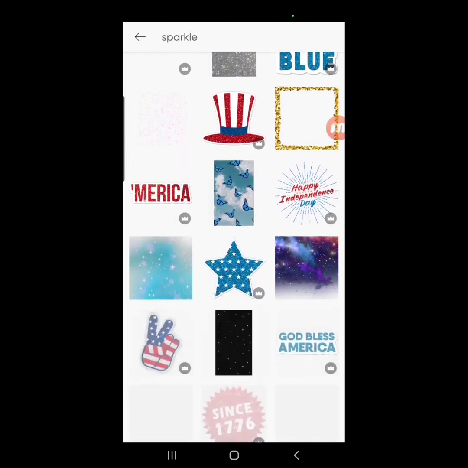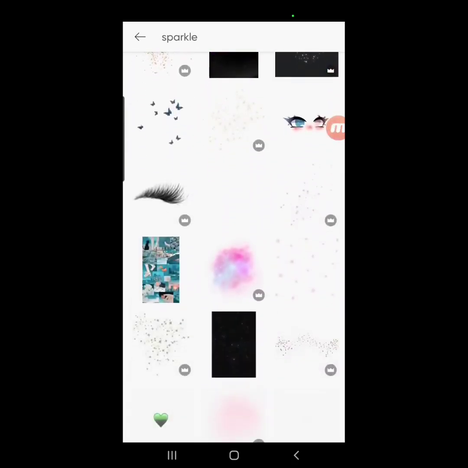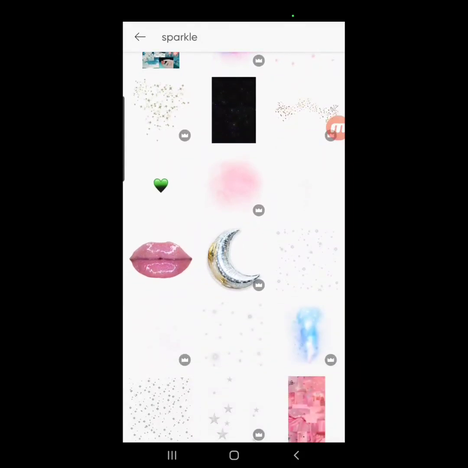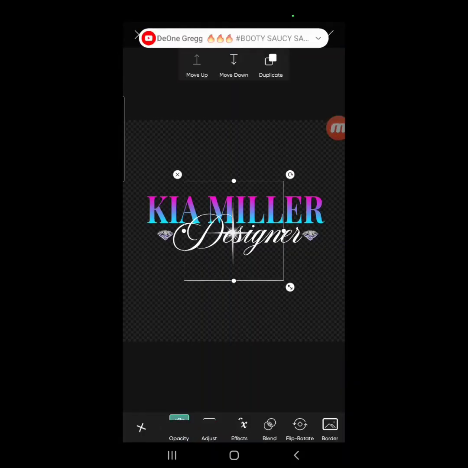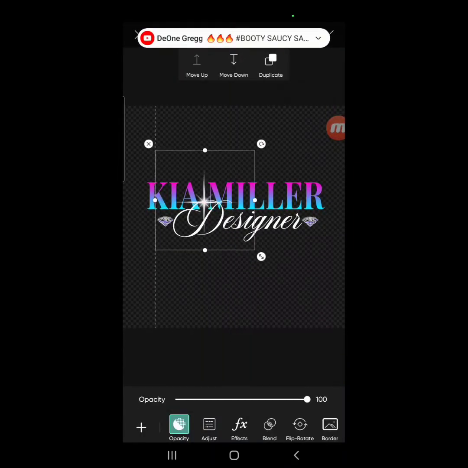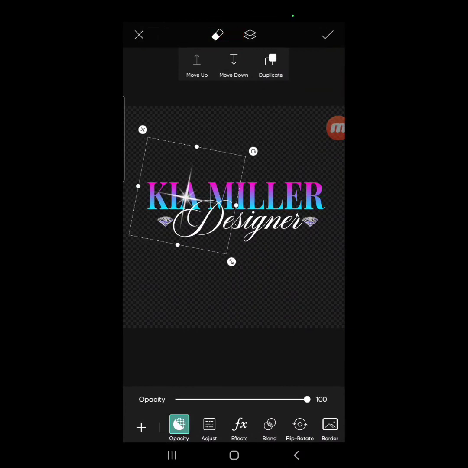So I'm just looking here for a certain type of sparkle. This one is nice. It's kind of hard to see. Okay. And then you just sort of play with it. And I like to make it a little smaller. And then I'll duplicate it there and I'll put one on the end.